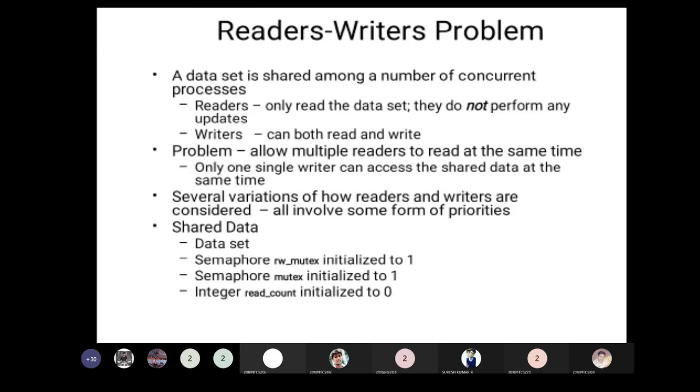Next, the readers-writers problem. Here a data set is shared among a number of concurrent processes. Readers only read the data set, they do not perform any write or updates. Writers can perform both read and write operations. The problem here is to allow multiple readers to read at the same time, but only one single writer can access the shared data at the same time. When multiple readers are trying to read the data while a single writer is writing the shared data, the reader cannot perform a proper read operation.